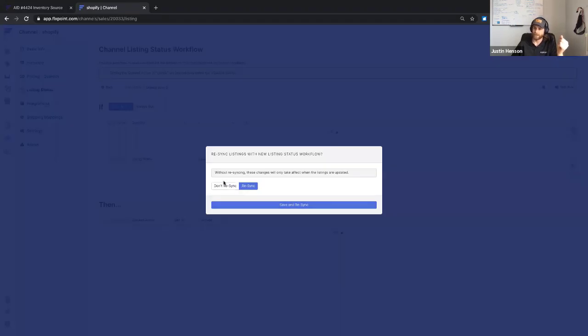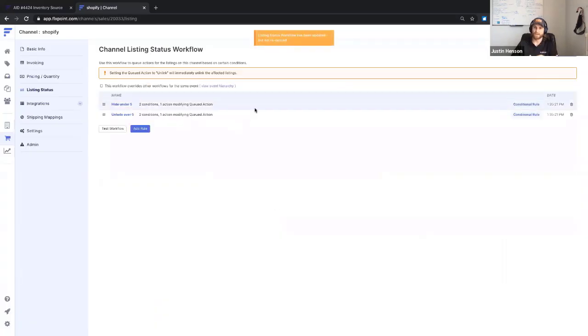And then you would want to resync these rules. I'm not going to do it on my account right now, but you would run that resync, so that way these new rules apply to any products that are currently listed, and that way it'll automatically apply those changes and hide anything that's under your minimum quantity. And then the unhide in this order will relist it once it goes over a quantity 5, or whatever quantity you set for your filter.